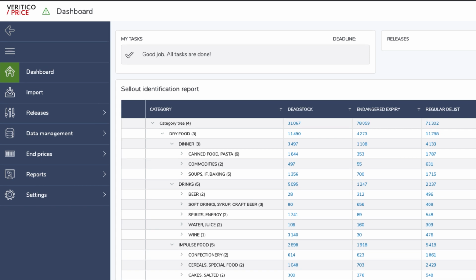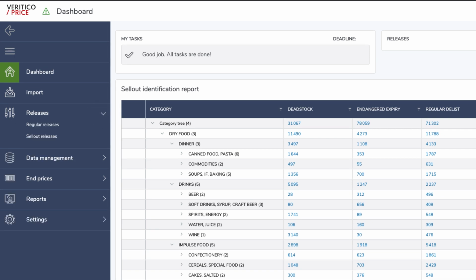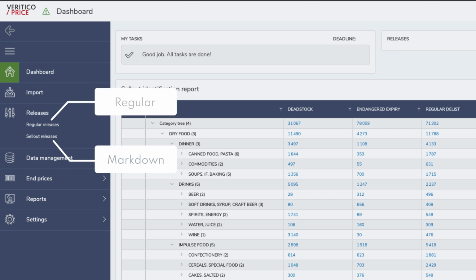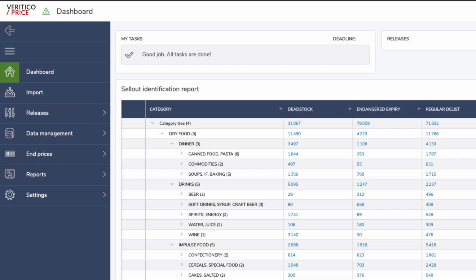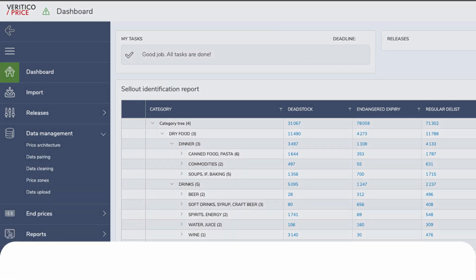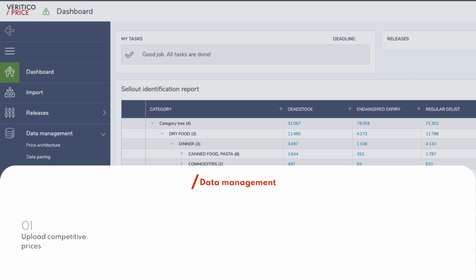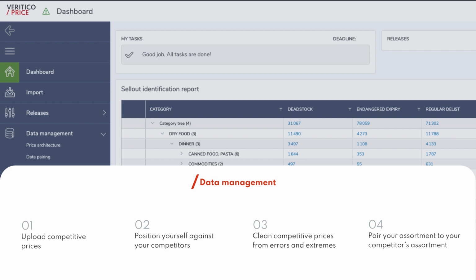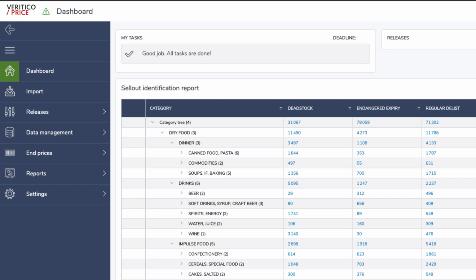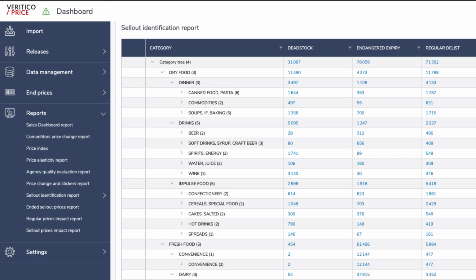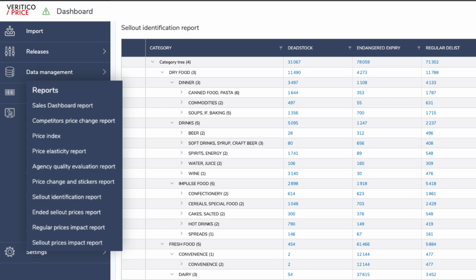So VERITICO Price allows you to create a new batch of prices. We call it Release. Both markdowns and regular prices. It allows you to upload competitive prices if you possess them and if it's something important to position yourself against your competitors. There are also some algorithms which can automatically clean competitive prices from errors and extremes, and some algorithms which can help you pair your assortment to your competitors' assortment. Of course, there are a couple of reports which can help you to analyze what is going on in your pricing strategy, your price perception, and so on.